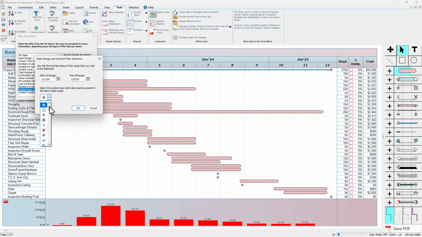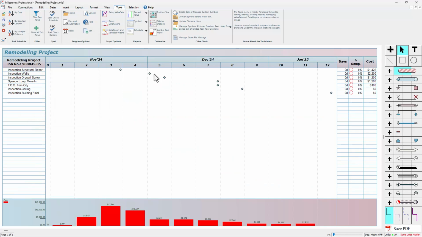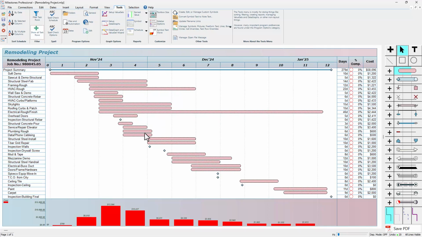And just as an example, you can see this little milestone symbol. If I just want to show task rows that have this symbol on it, I can select that symbol and press OK. And then you can see it only shows me those tasks that have that symbol. So these are all my milestones for this schedule. That's pretty nice. And again, I can go back to Tools and then click on Show All Task Rows and bring the whole schedule back.